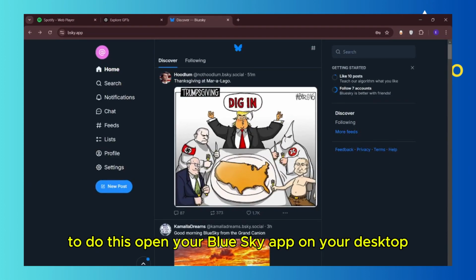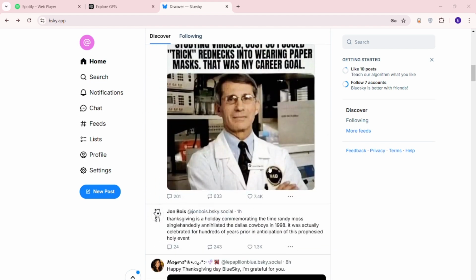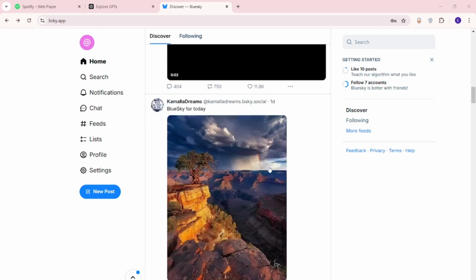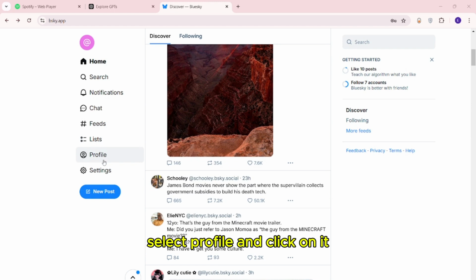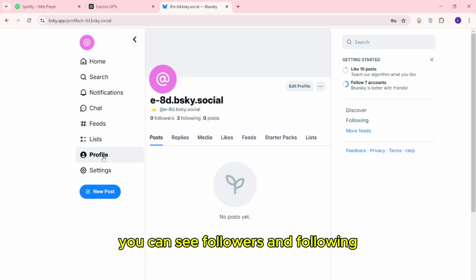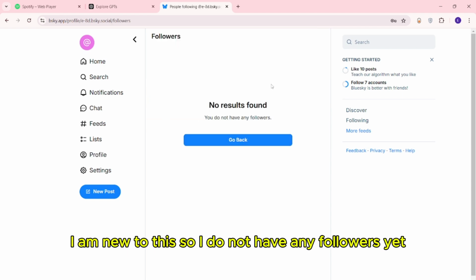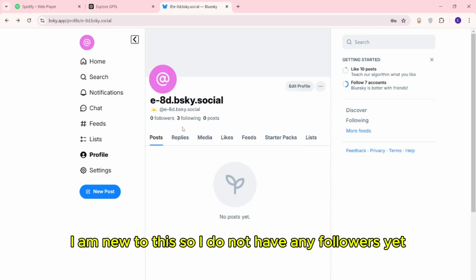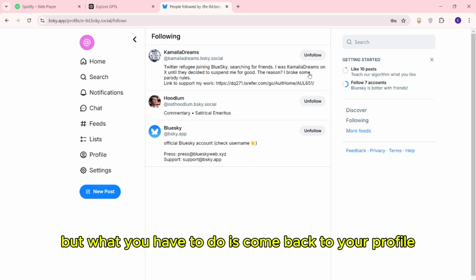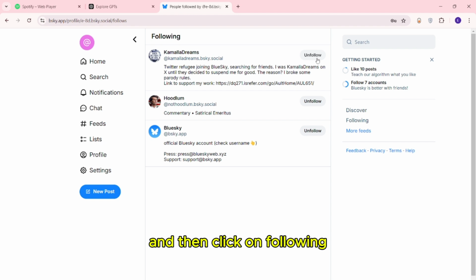To do this, open your Bluesky app on your desktop, and then from your home page, select Profile and click on it. Right under your username, you can see Followers and Following. Click on your followers. And as you can see, I am new to this, so I do not have any followers yet. But what you have to do is come back to your profile and then click on Following.